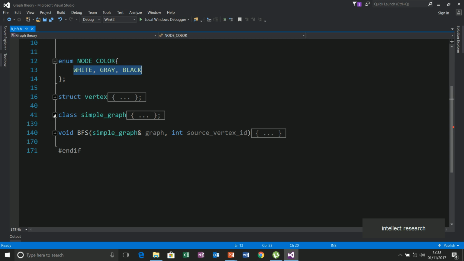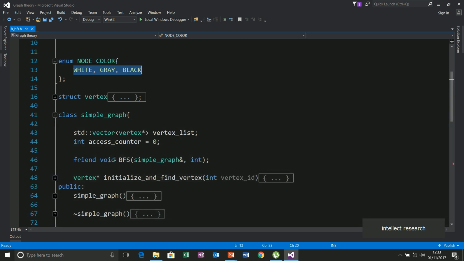Now in the simple graph class, I am going to add a friend function called BFS, which takes a reference to a graph and an integer as arguments. Now I will be implementing our BFS algorithm inside this BFS function. Actually, you can either add it as a member function for simple graph as well. In that case, you can omit this reference.